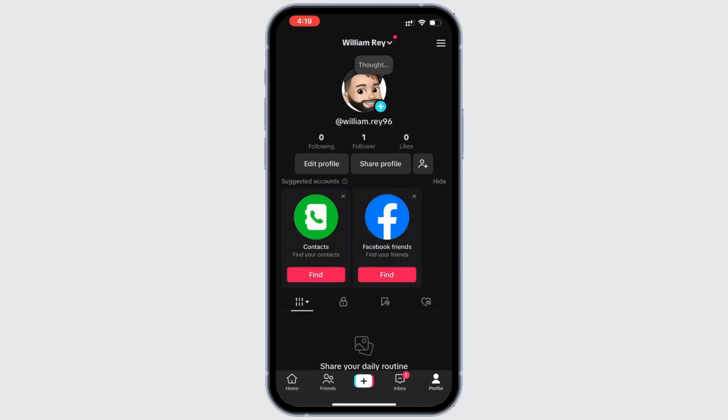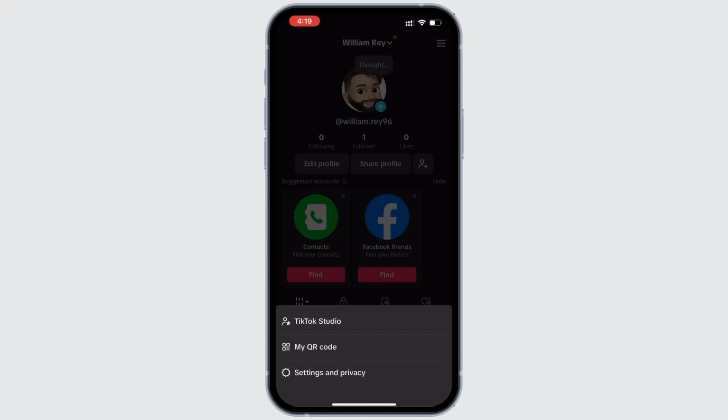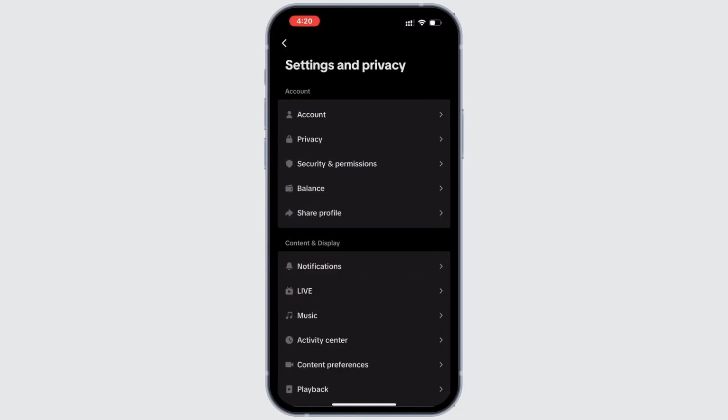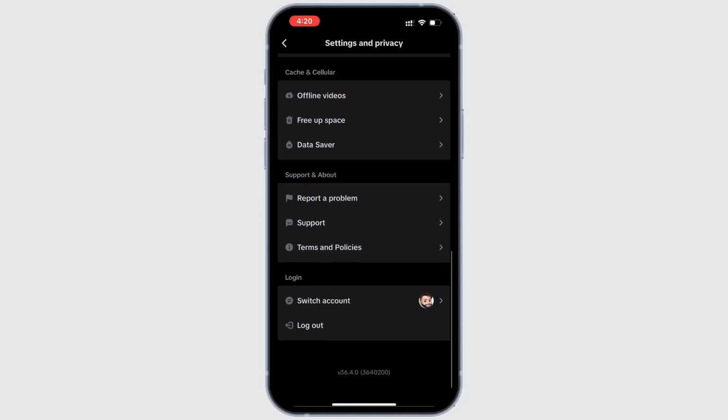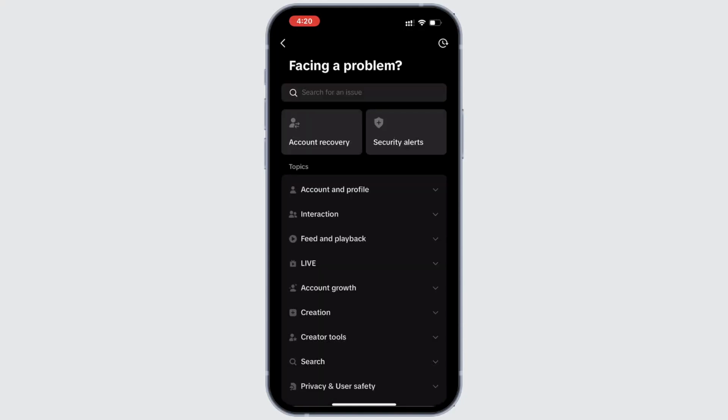Then, go to the settings menu by tapping the three lines in the top right corner and selecting Settings and Privacy. Scroll down until you find the Report a Problem option under the Support and About section. Tap on it, and after a moment, you'll see various categories.